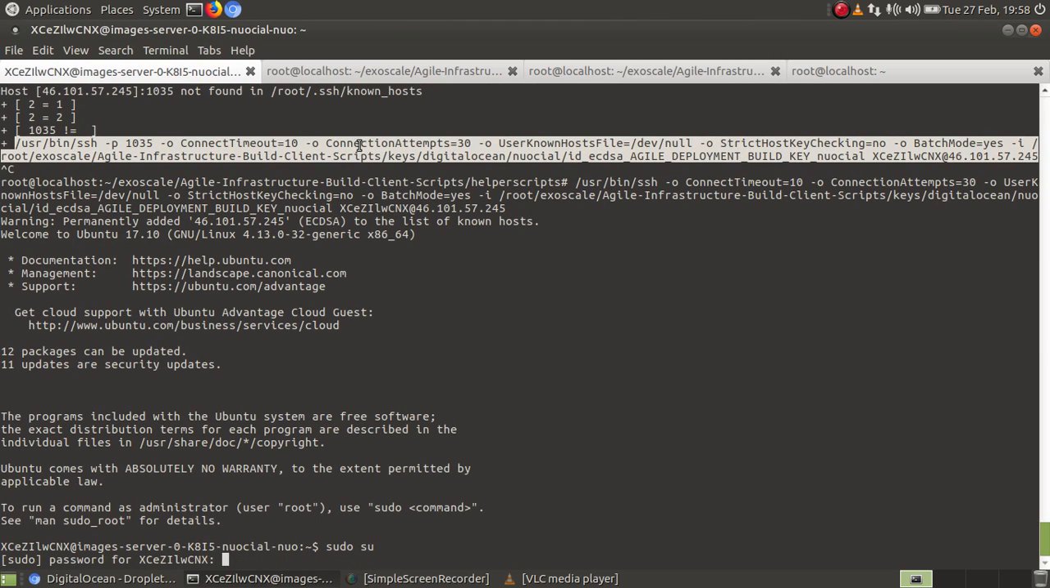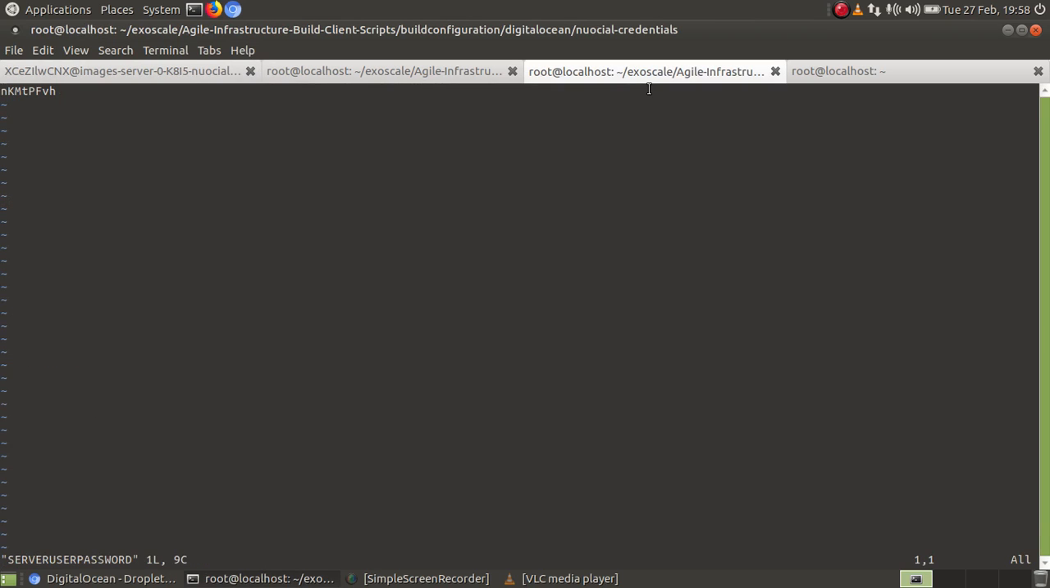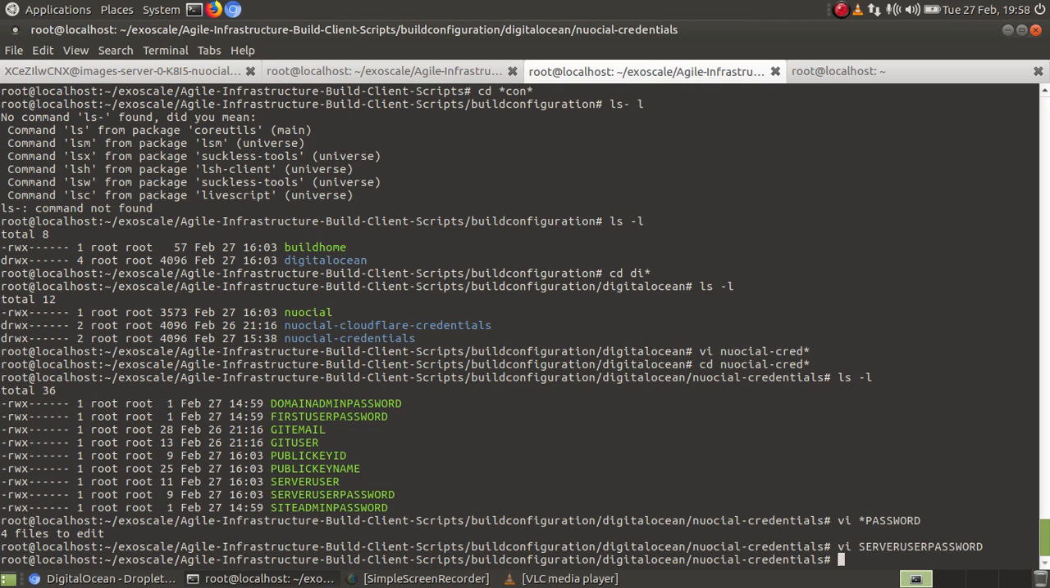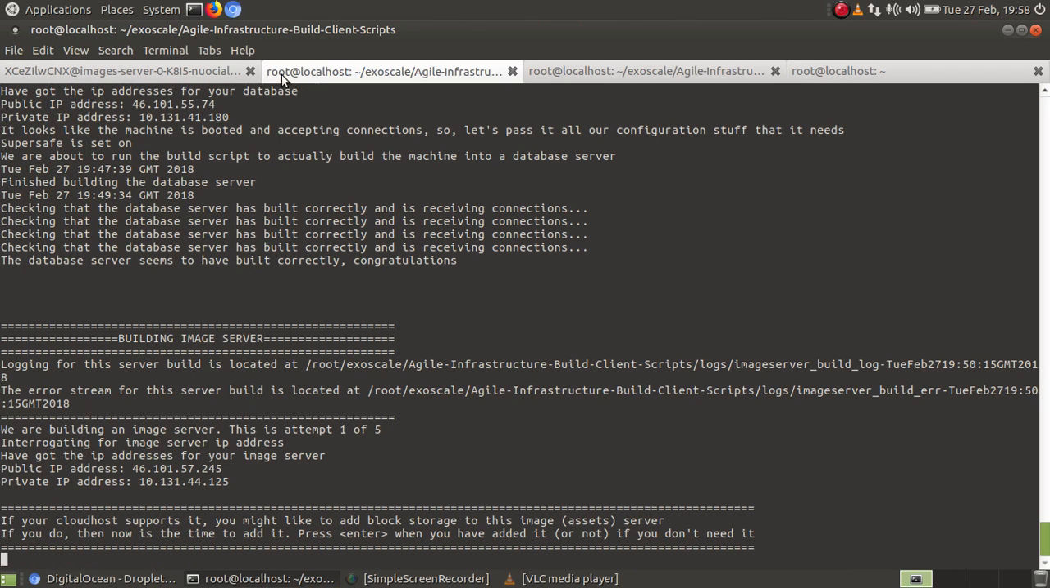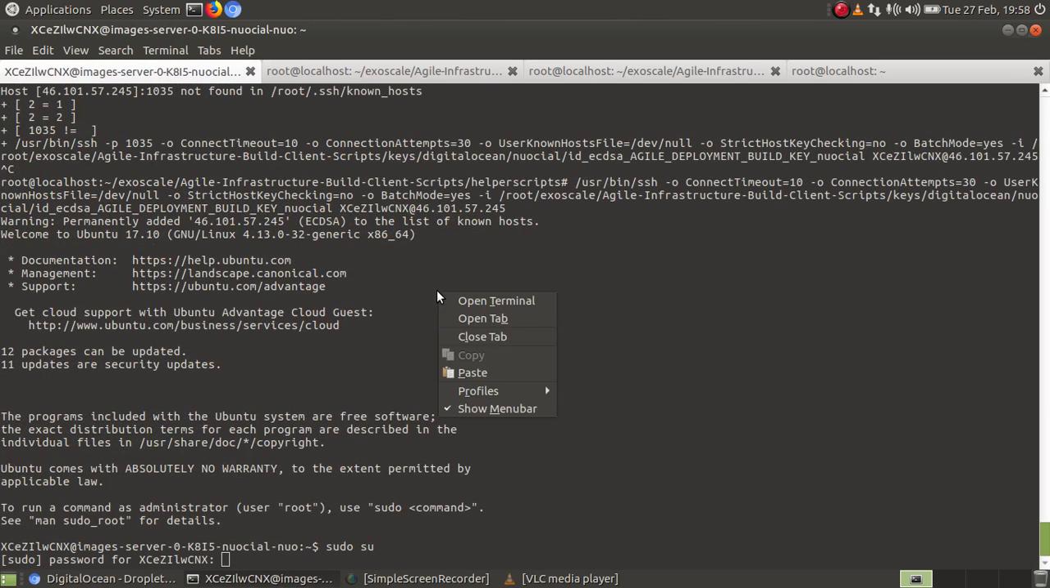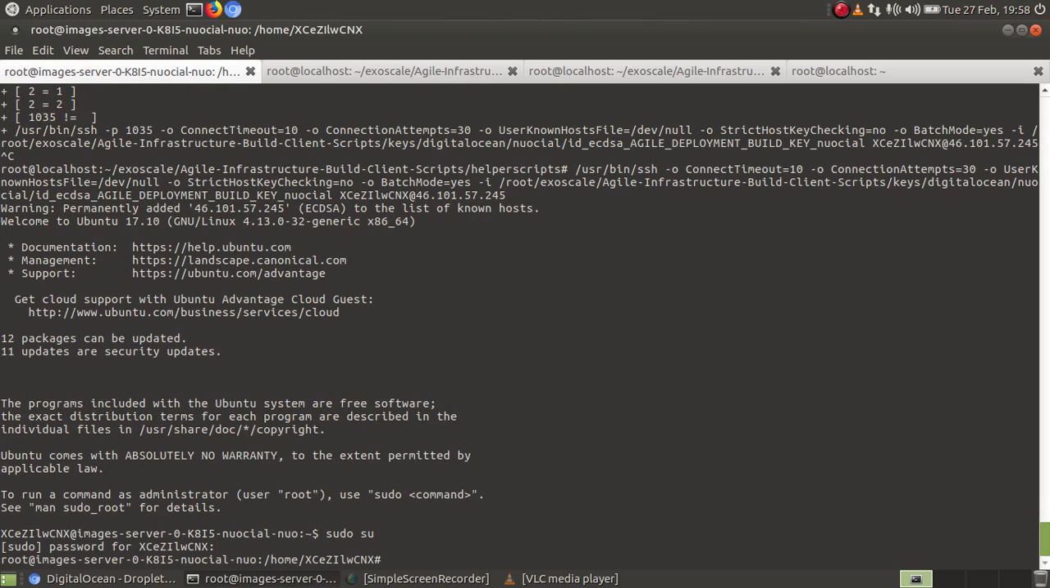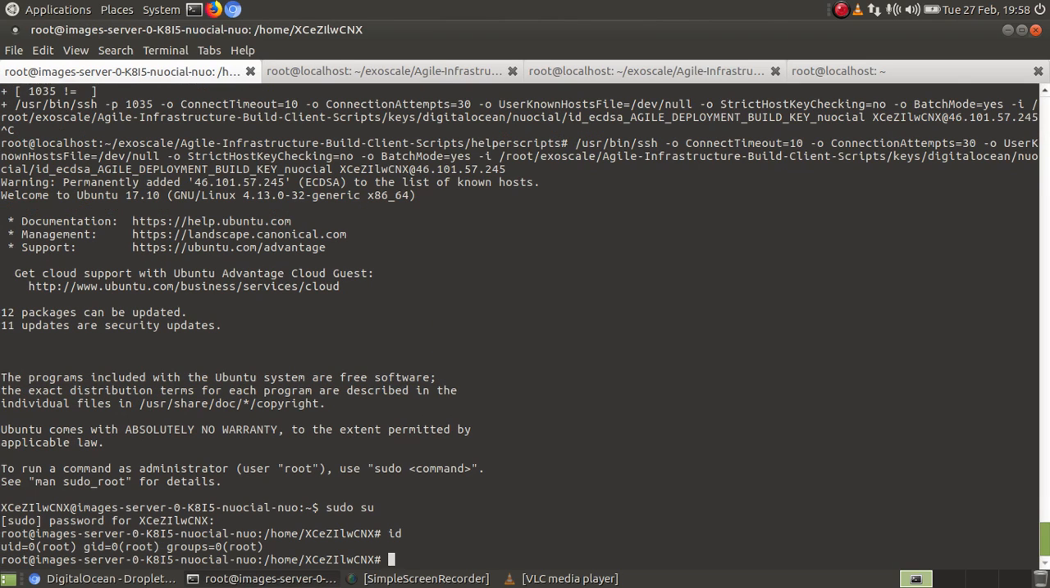So the next thing then is to get the latest password, which is there. So we just copy that. That enables us to switch to the root user. So we're now on the brand new image server as root.